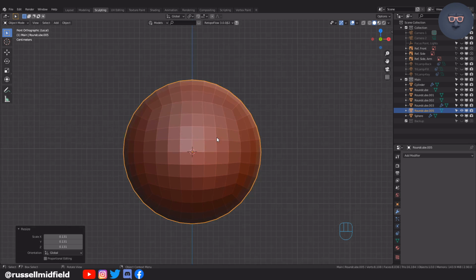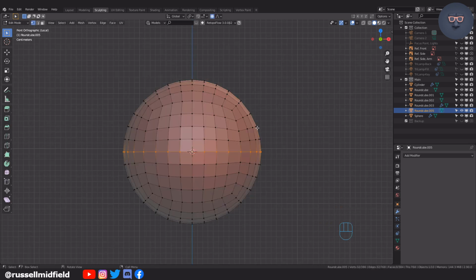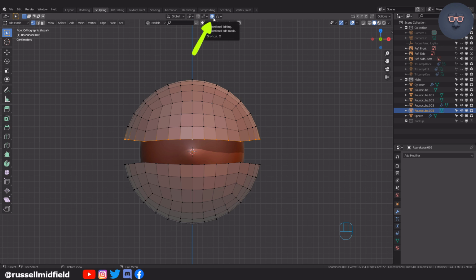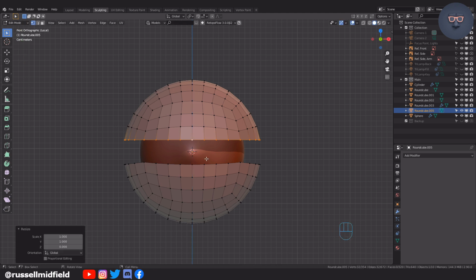Tabbing into edit mode, Alt-left click the middle loop, then X to delete. Turn off proportional editing here, then Alt-left click the loop here. Then press S and then Z to scale along the Z axis. You can hold Control to incrementally scale until the scale field up in the top left corner reaches 0. Then repeat for the bottom.